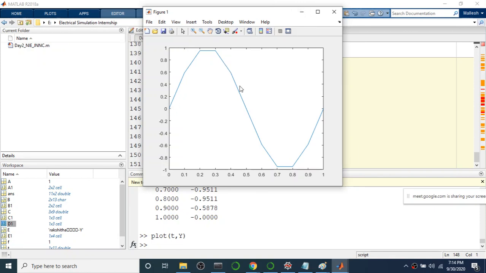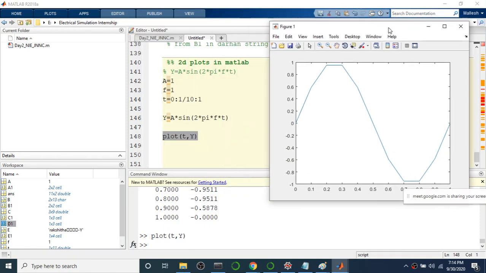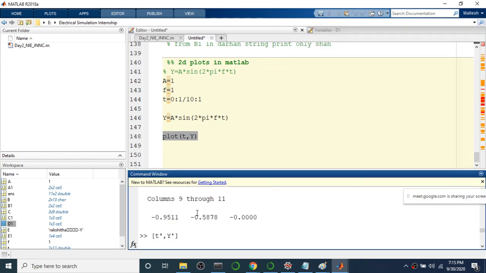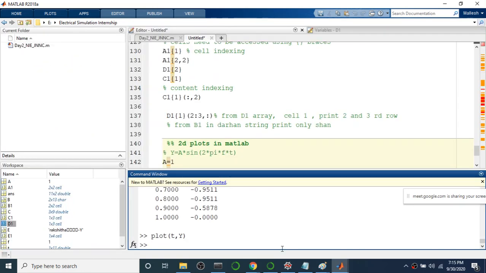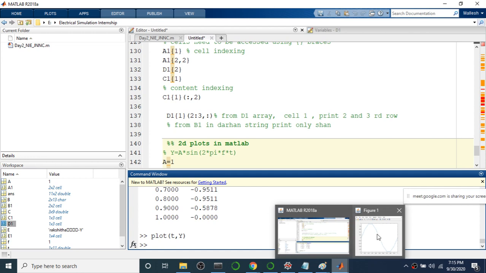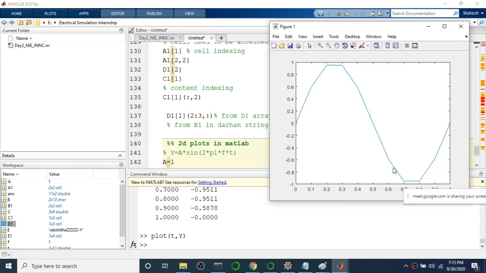So totally how many samples do we have in this example? How many samples are there? You can see here, 0 to 10, 11 samples. Total 11 samples are there. Okay, so these are your x axis and y axis. Since we have only 11 samples, they are not sufficient for the complete sine wave generation. We need to increase the number of samples.